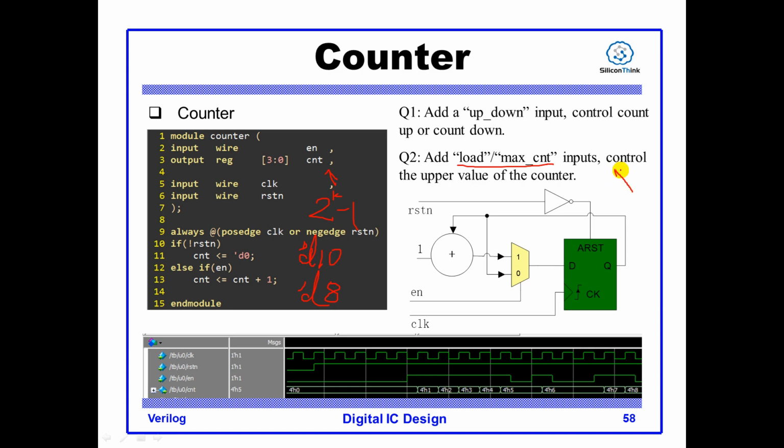This problem is a little more difficult than the first one, and you need to think about how to describe this function in Verilog. How many signals do you need to describe this function?